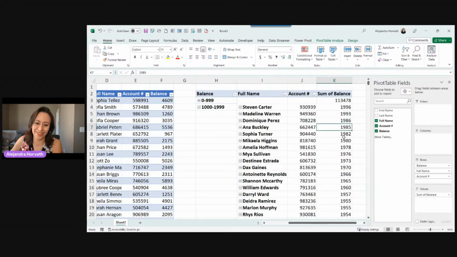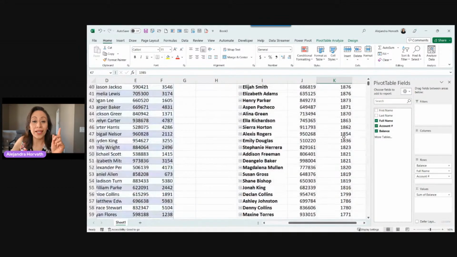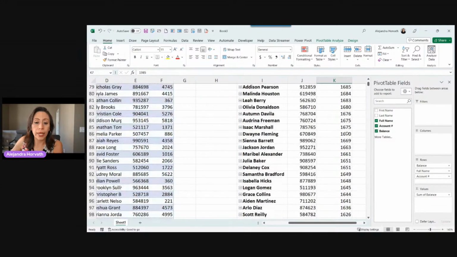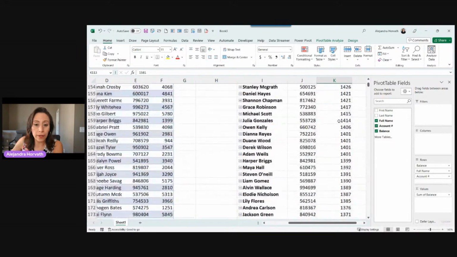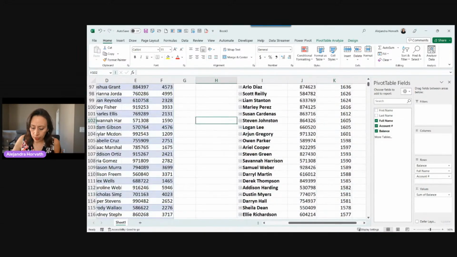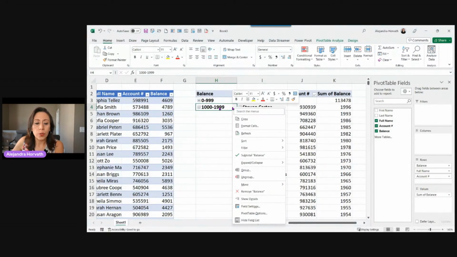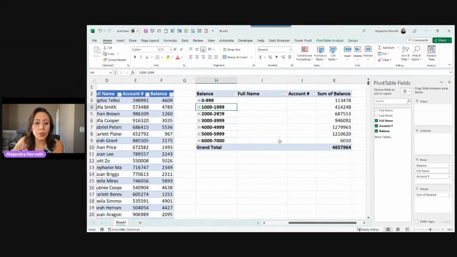Oh, it worked. It worked because it has only one name. I don't know why it didn't want to work with the first name and last name, but when you have the full name, it works, okay? And look, it's sorted in descending order, no problem. Excellent. So I'm going to go to the top here, Ctrl+Up Arrow. I'm going to right click the 1,000 to 1,999, and I'm going to expand/collapse, and I want to collapse entire field. So you can see that I have all the groups here from 0 up to 7,000.